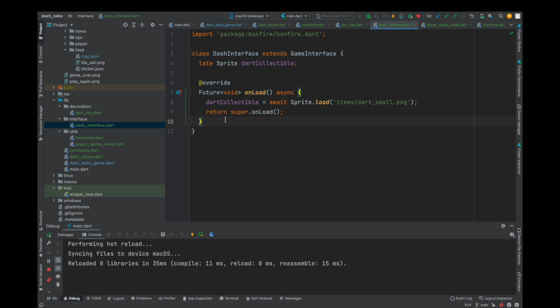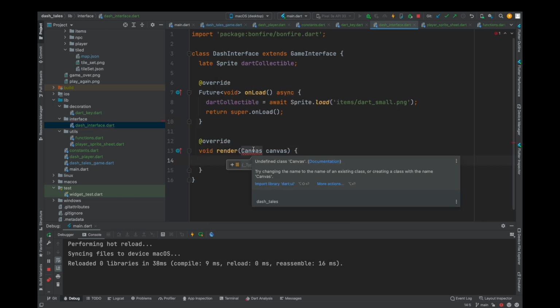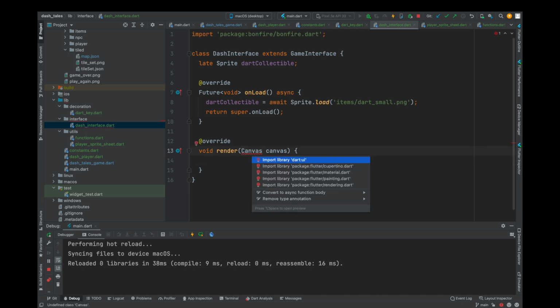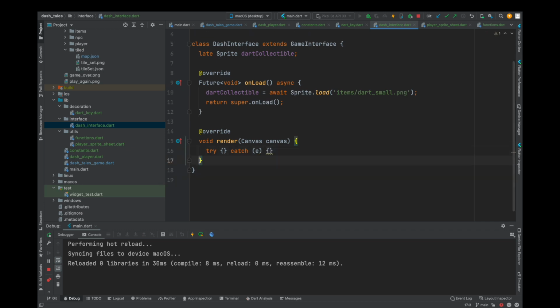Now let's override this method called render, which is responsible for rendering any specific element on our canvas. And as you can see, it's already providing us access to the canvas. So all we need to do is write the implementation for at which point we need to render our Dart collectible on our screen.